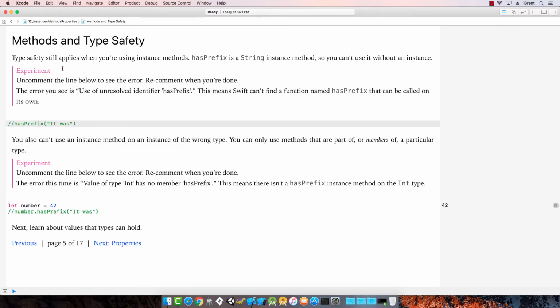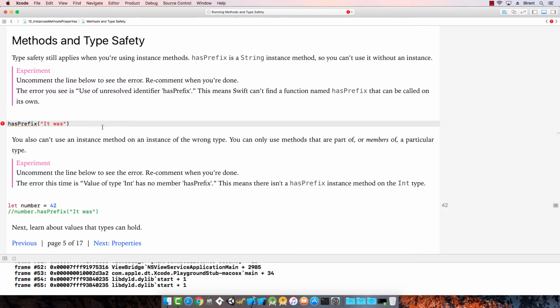Type safety still applies when you use instance methods. hasPrefix is a string instance method, so you can't use it without an instance. For example, if I uncomment this line and just call this method hasPrefix, it's going to throw an error. The reason for that is it's not connected to an instance of a string. It's just all by itself, so it won't work. So I'll comment that back out.